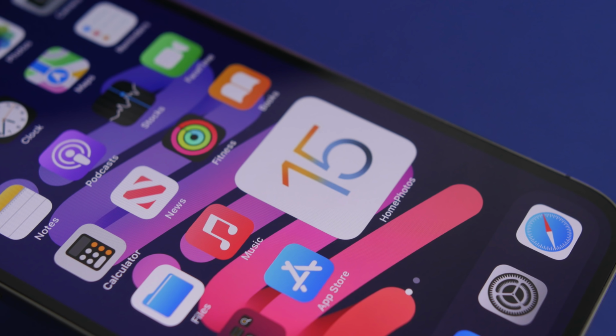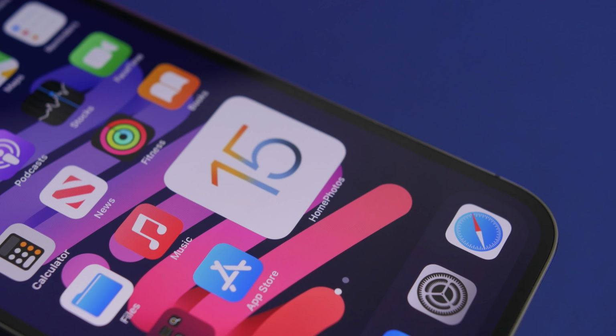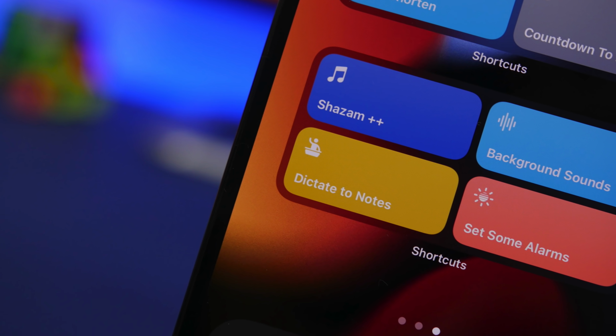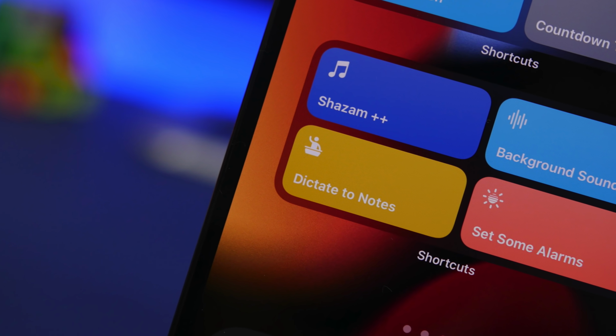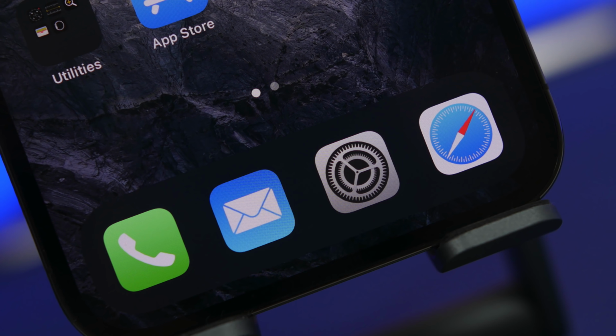Today I will show you guys some of the best iOS 15 shortcuts that you must have on your iOS 15 device. Now, shortcuts are very useful. Most of them will help you do a lot of things faster and, of course, do more with your iPhone. So in this video I have about 14 of those that I believe every iPhone user should have.